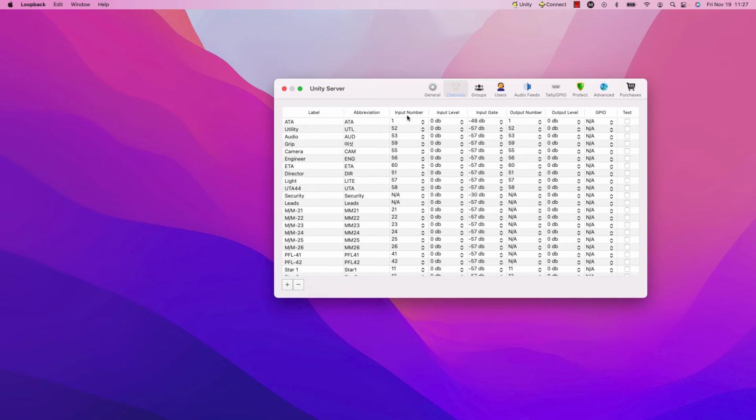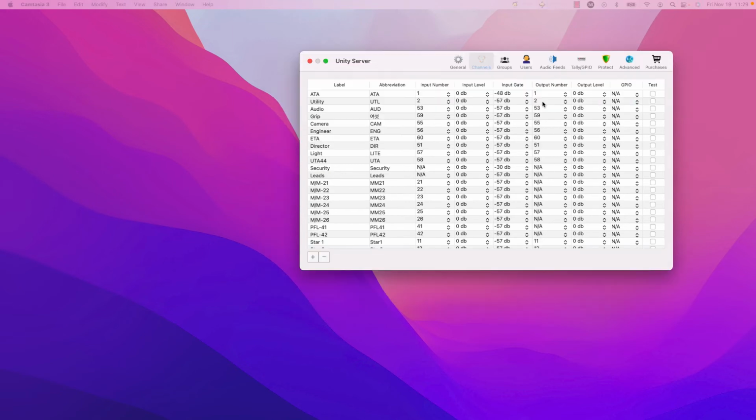But here's input 1 to output 1, and then you could do input 2 to output 2. That's going to send that Boston audio and put it in these channels. What you can also do is go to the audio feeds tab here, and you can make them listen-only program feeds, which don't take up channels. That's something a lot of people will do, because you can still talk back on a channel even though you're listening on a monitoring feed.